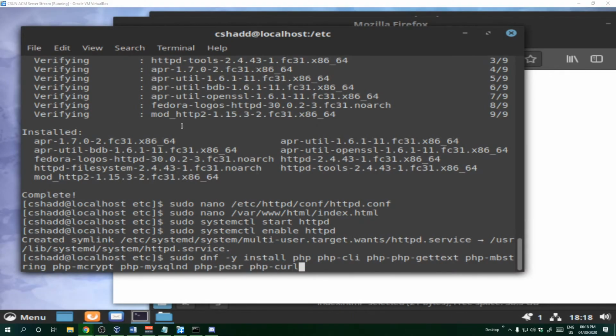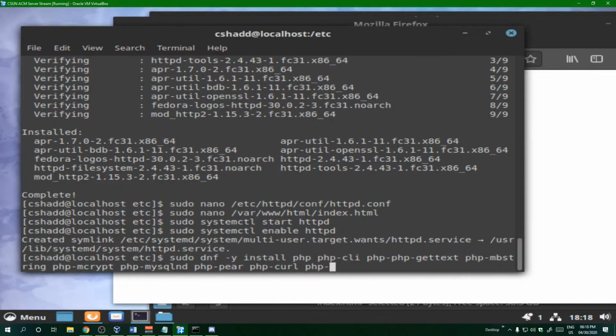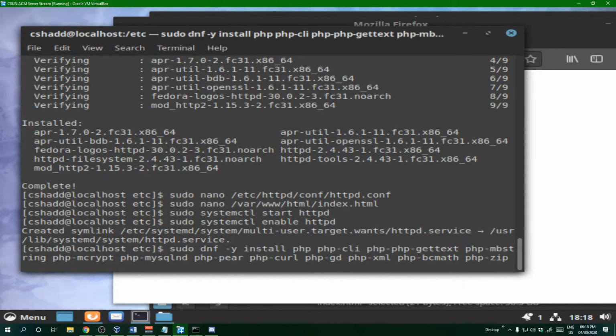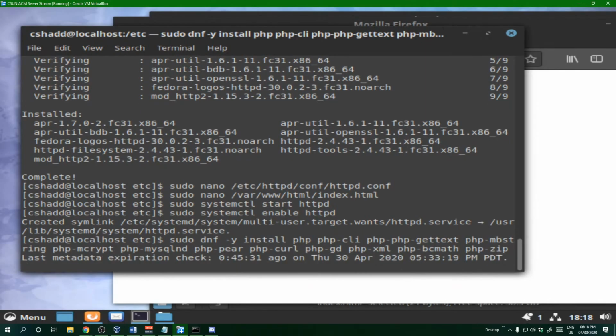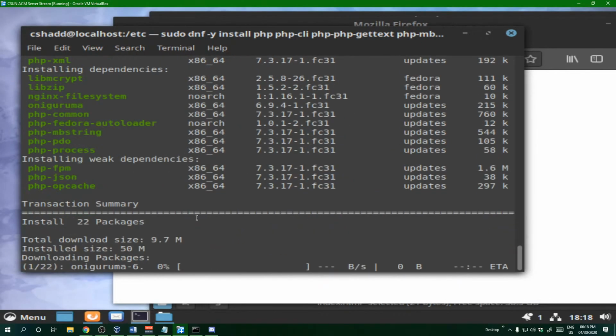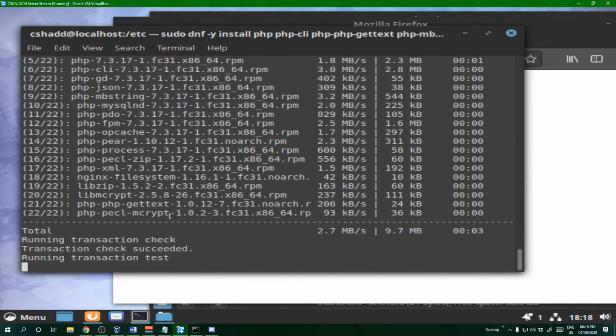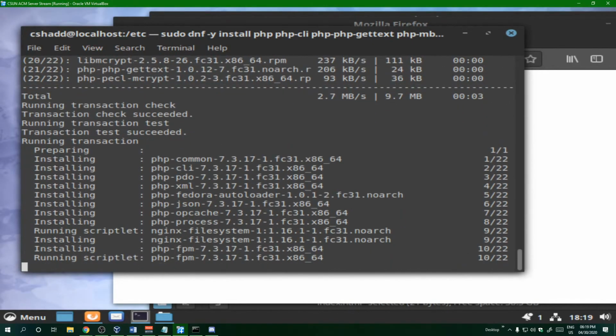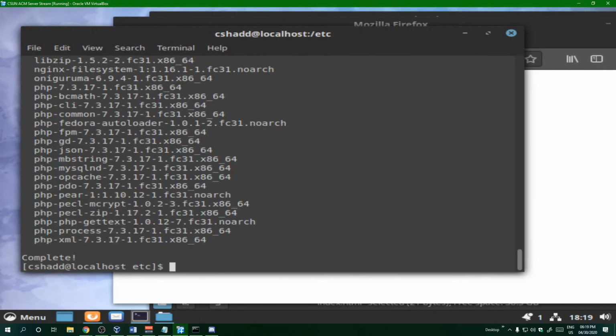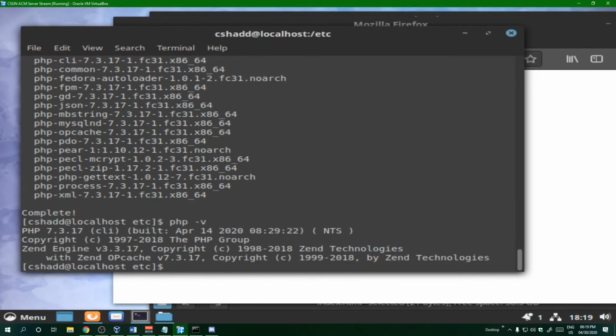I think there are how many more? php-gd, php-xml, php-bcmath, php-zip. And then we can confirm if it is installed. Yep, PHP is now installed.